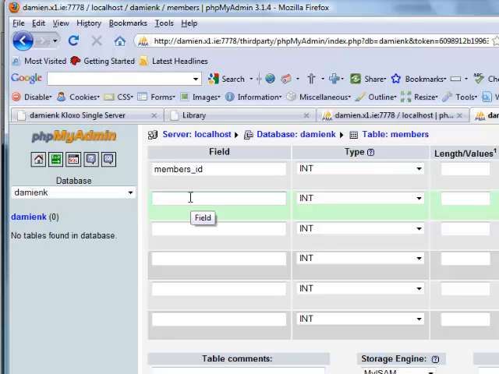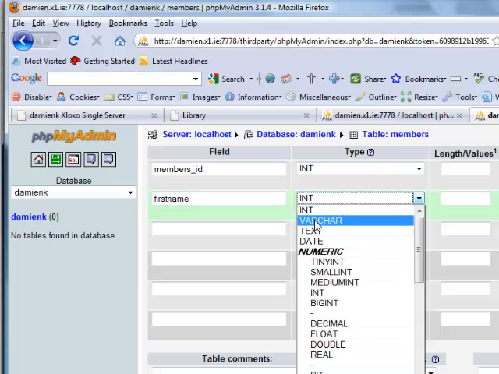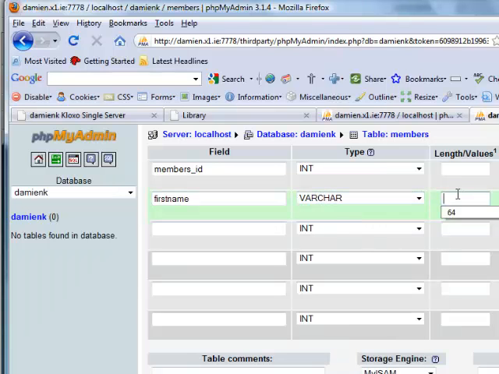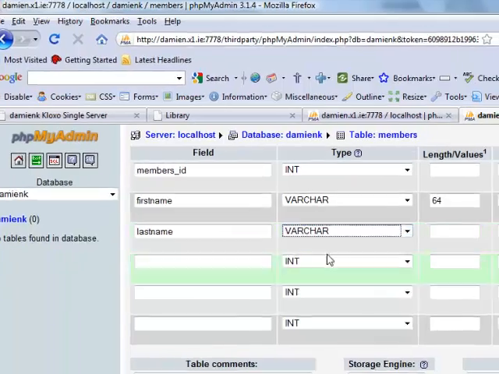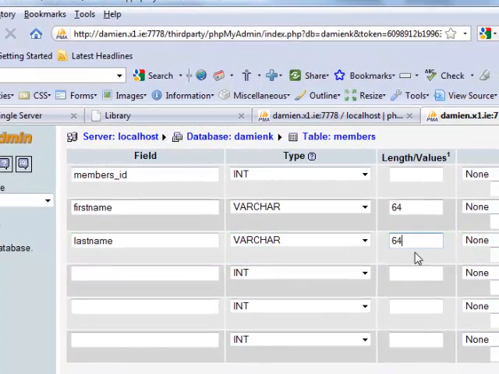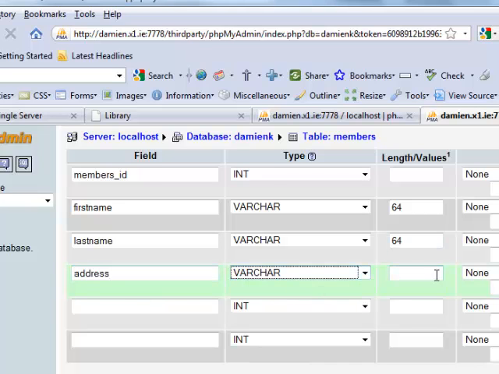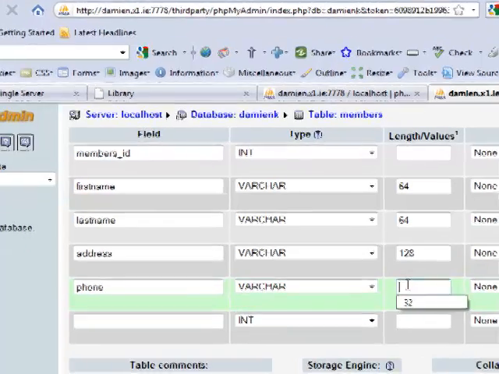table. What I need now is first name, so I'll type in first name, and the type of data here will be a varchar, and the characters will be 64. For the next field I'll have last name, again a varchar, and it'll be 64 again. Again, I want the address in, this will be a varchar, and I'll make it a little bit bigger at 128. And lastly I'll have phone, another varchar, and this will be 32.